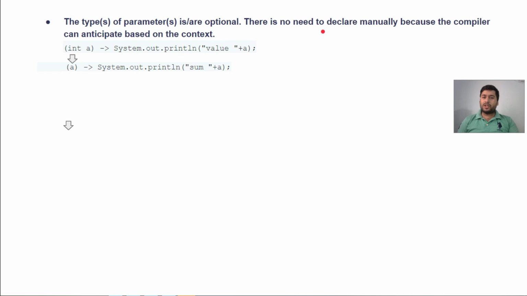There is no need to declare manually because the compiler can anticipate based on the context. Okay, understood. So whenever you see int a in some places, you can also see directly a, that is fine, no issue in that. So this should be clear.